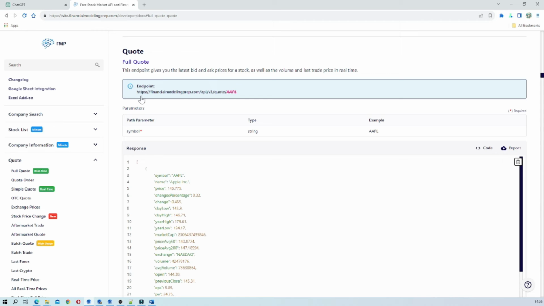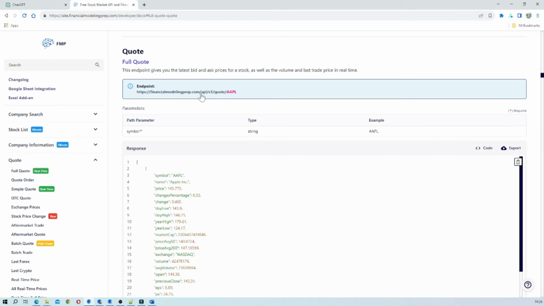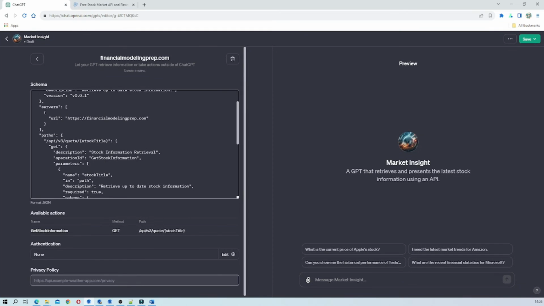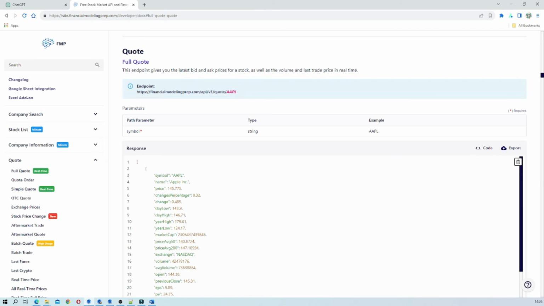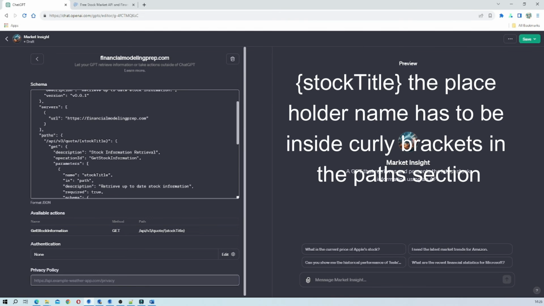Here what you've got is the endpoint, which is, if we go back to ChatGPT, the first part of the URL up to this point, and then the path, which is the second part here. But instead of having AAPL, which is the Apple stock market ticker, we've put a placeholder, which in this case is written as stockTitle. And that's important that it's written like that, with camel case. What that means is the second word is capitalized in camel case.